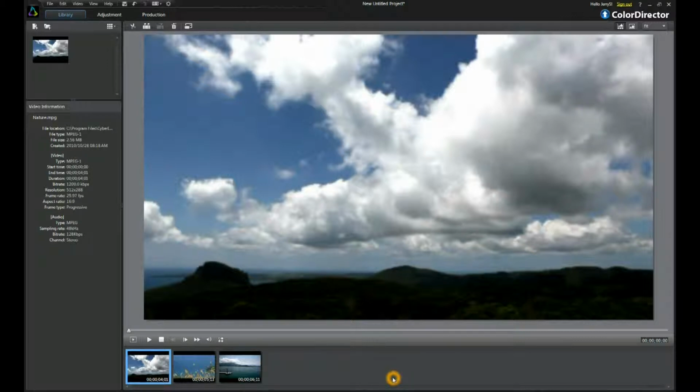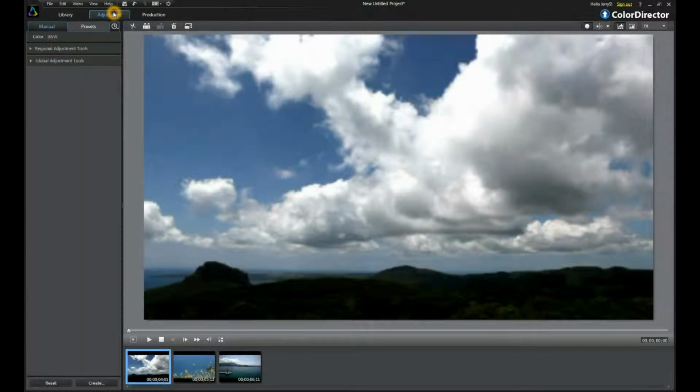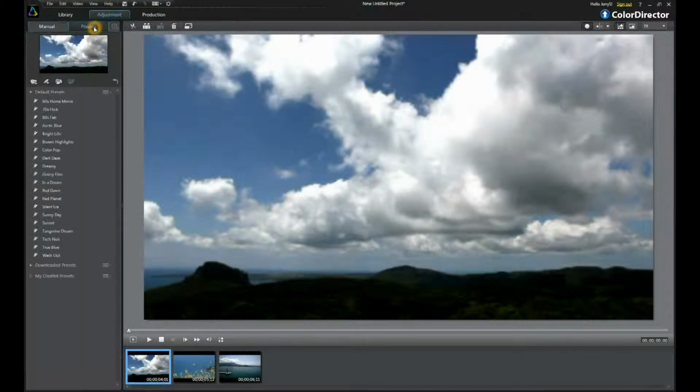Once you have clips in the storyboard, you can use the tools on the Adjustment tab. ColorDirector comes with a palette of presets, which are very handy when you're learning about the program or if you're just in a hurry. They can also be used as a starting point for further tweaking.